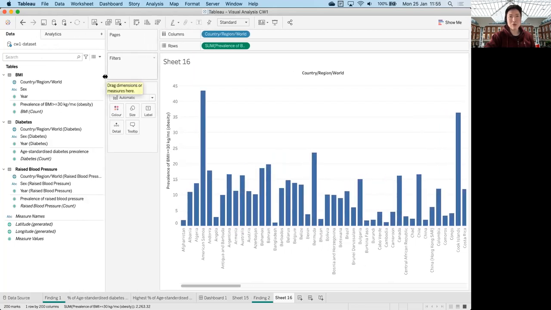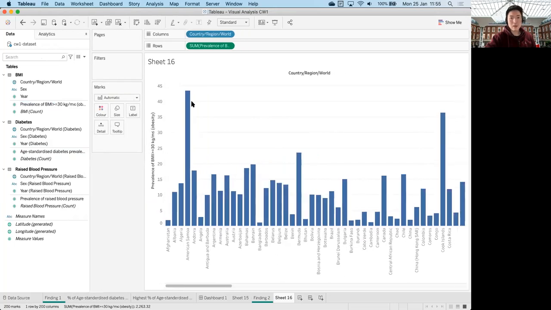And so this is actually one of the data sets you're going to be using in the first coursework. You might know BMI, body mass index, which is basically a measure of whether you are overweight or not. And here it shows the percentage of the population in each country that are overweight. So some countries are much higher.